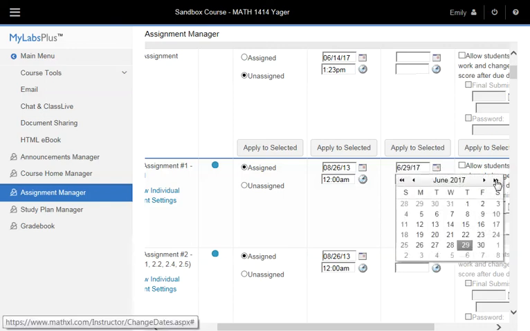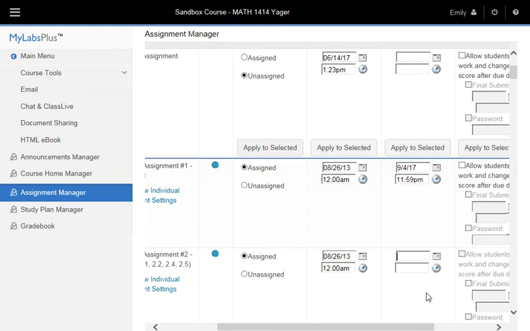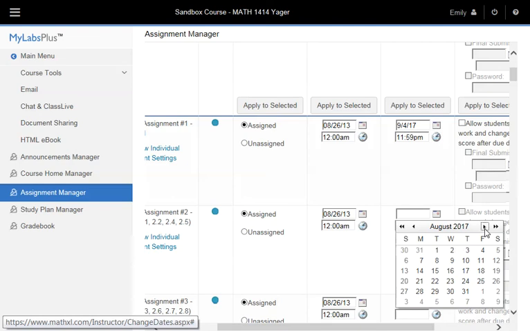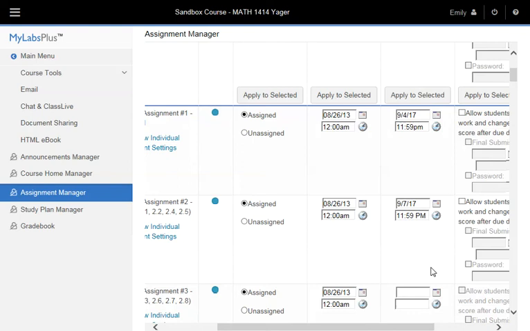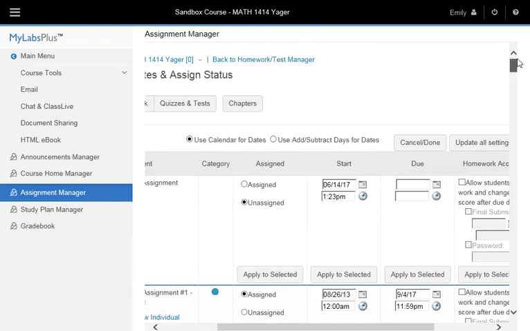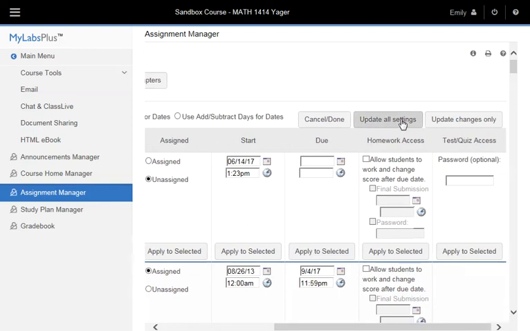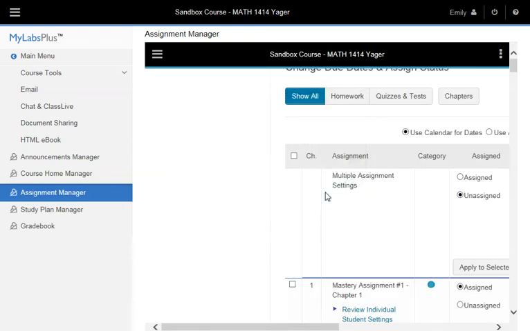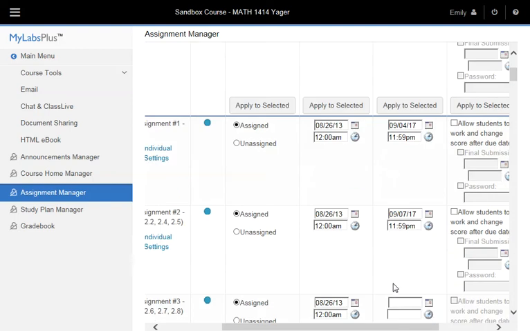So if I want to change this due date to be, say, September 4th, I can assign that. I can do that for a number of the assignments. If I've already got my calendar worked out, maybe the next one is going to be due September 7th, and so forth and so on. As I do this, I can fill these all in. When I'm done, I come back to the top and I update all settings or update changes only. Both will work. Okay, so now I've applied that and it tells me that updates have been saved. So here we are. I have my dates.